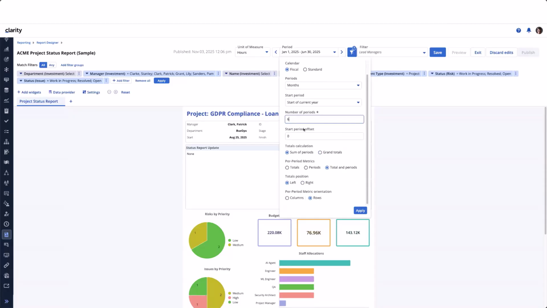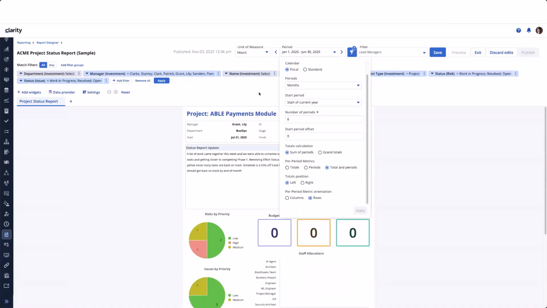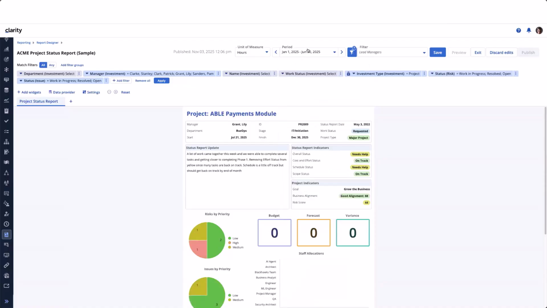And I've got my normal controls. I'll hit apply, and that indicates the range I want to use. You can see January 1 to June 30th. And then I'm going to hit save. Do I want to keep the name? Yes. And now that brings back everything related to this report using that updated filter.